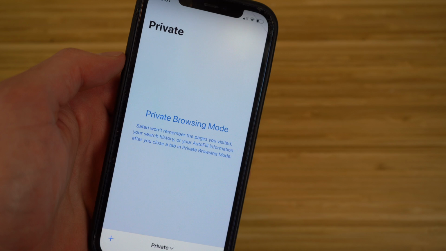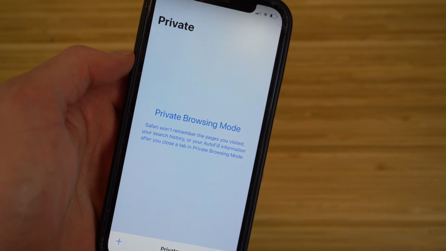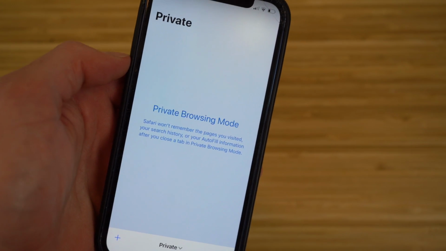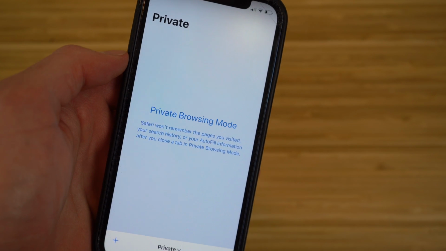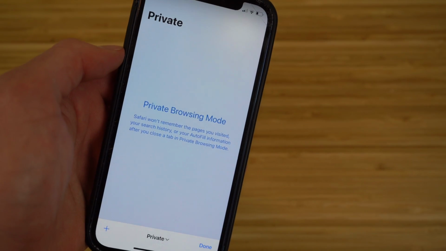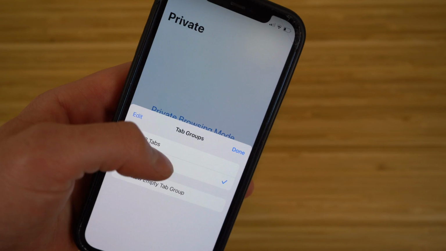And essentially what this allows you to do is search things up. And if you want to keep these things private that you search up, you can keep them in this private tab section. This will be only accessible to you, and you guys can access that by just clicking this drop down arrow and going to private.